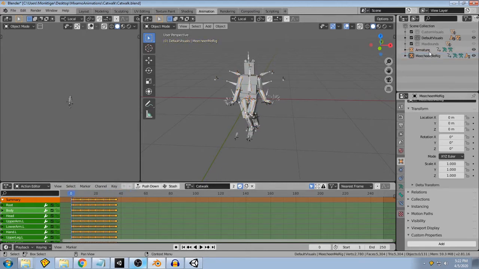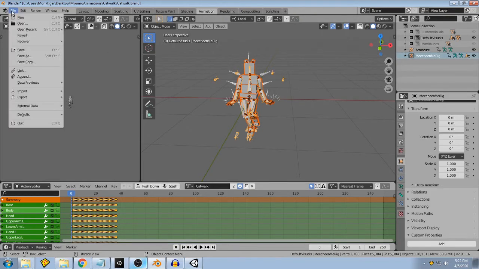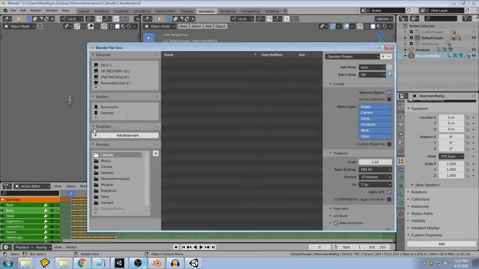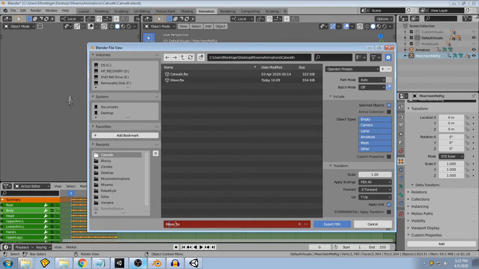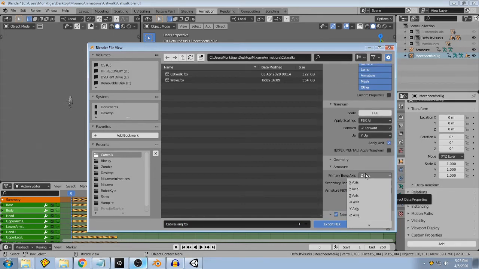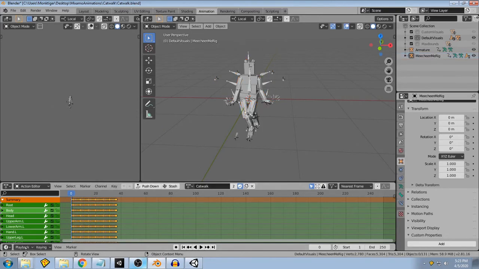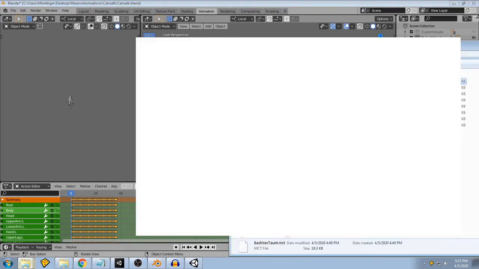So let's export it. We'll select our armature, and right-click, select hierarchy. Go to File, Export, FBX. We'll save it here as cat walking. And then make sure selected objects, FBX all, armature, Z for the primary bone axis, and hit export. When it's done, we'll bring it into Unity.